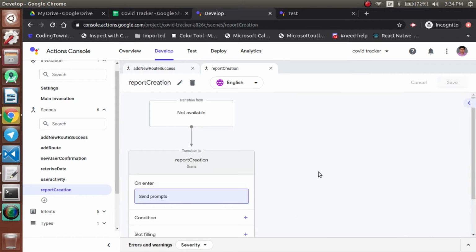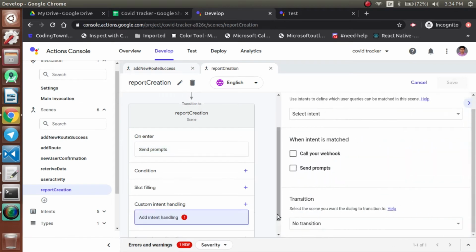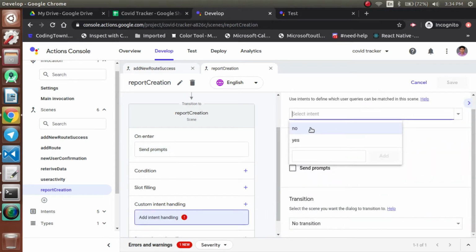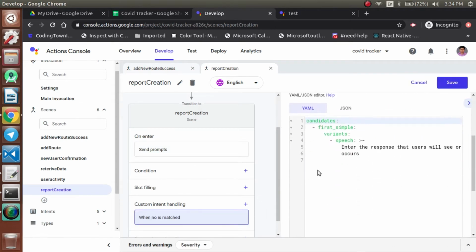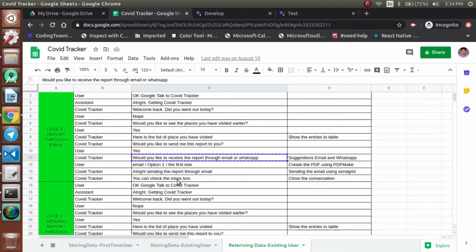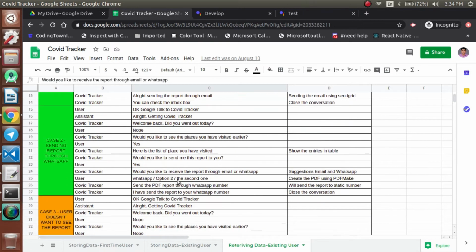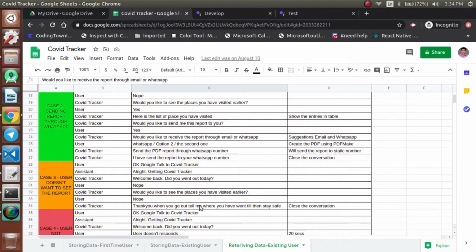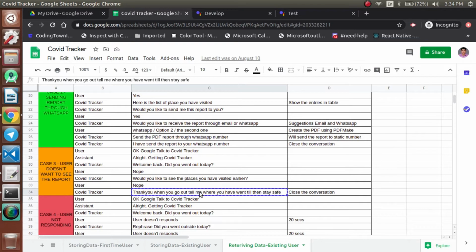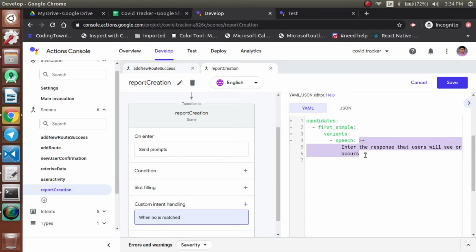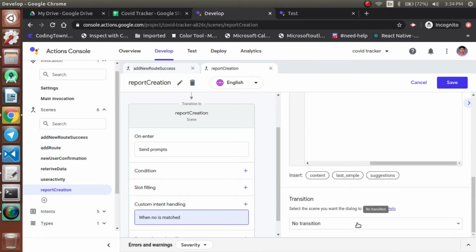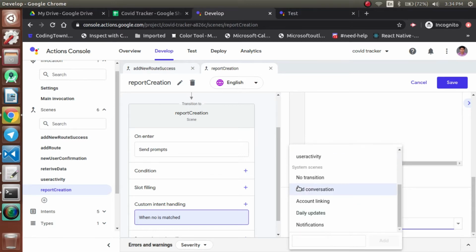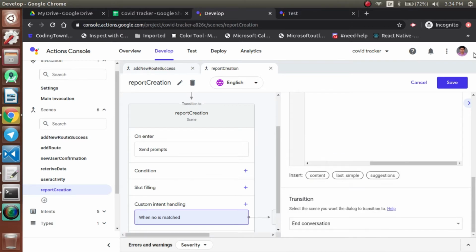Then we'll handle the no case. If the user chooses no, then we'll show a prompt, the end message. So if the user says no, we'll show the end message and use the end conversation to stop the conversation.